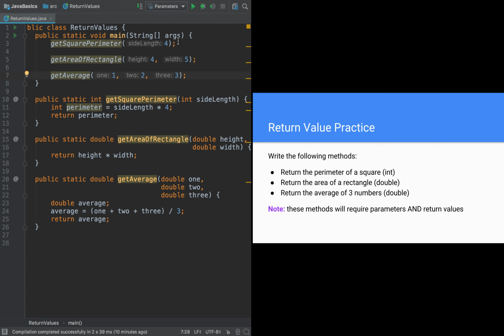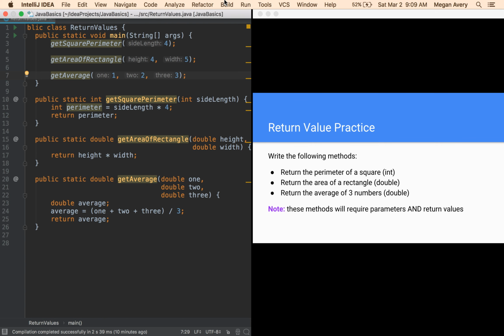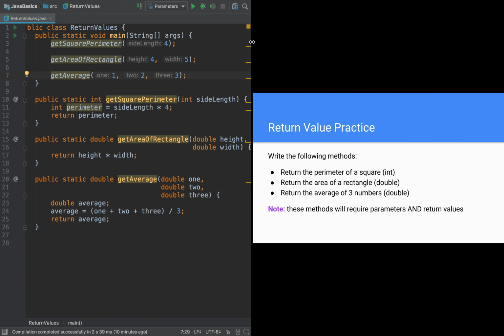Okay, so I still have parameters in this box, so if I hit the green triangle, it'll run my parameters code, which isn't what I want. I want to run my return values code. So I'm going to go up here and do Run, Run. And now I'm going to click on return values, and that's the code that it's running.